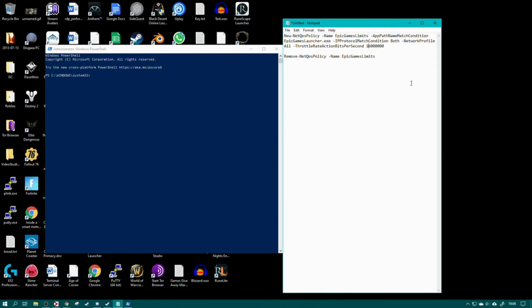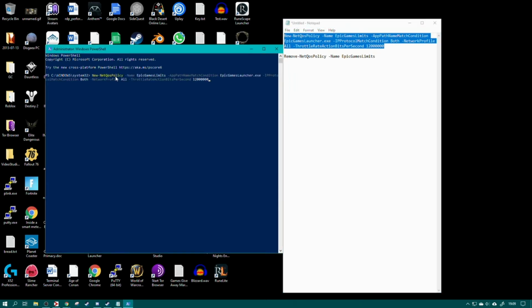So for me, I want to limit it to 1.5. So I'm going to put 12 in here, which is going to limit it to 1.5 megabytes per second, because this is 12 megabits per second. And if you divide 12 by 8, you get 1.5. I hope that's clear. Okay, so we can copy this, unless you want to type it out and be all old school, and paste it into the PowerShell window.